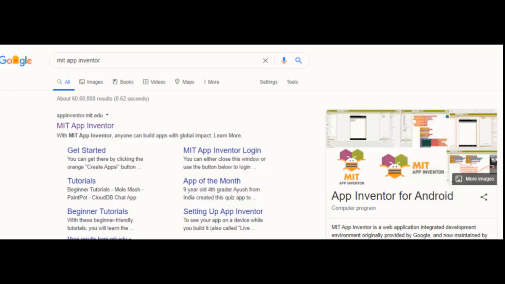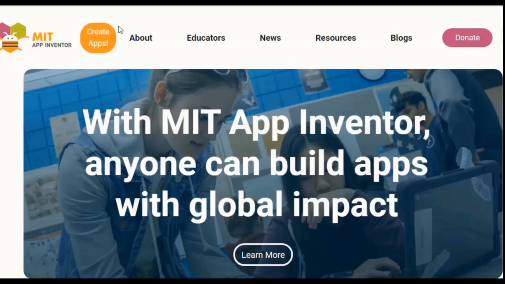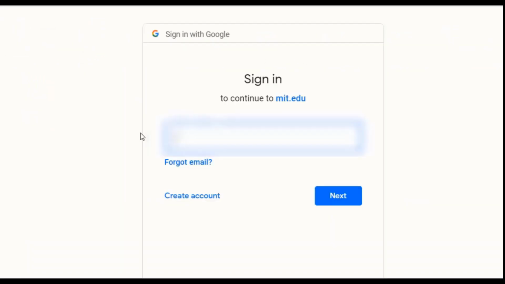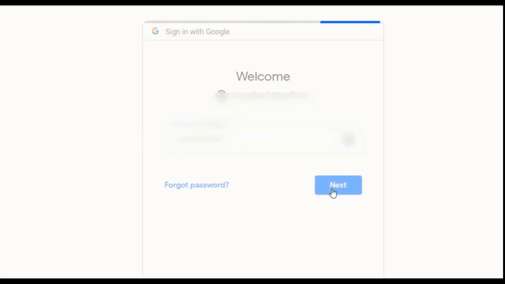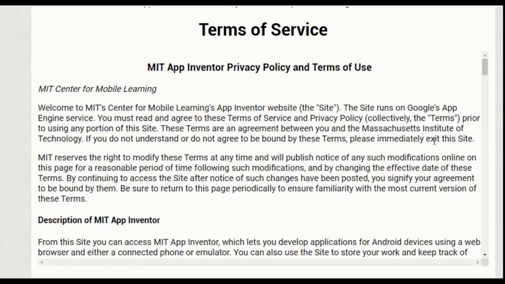Go to Google search engine and type MIT App Inventor. When you enter the first page of MIT App Inventor, you will find a Create App button. You have to press that button. After that, you have to sign in with your email address and password. So before you start with MIT App Inventor, make sure you have your email address and password.